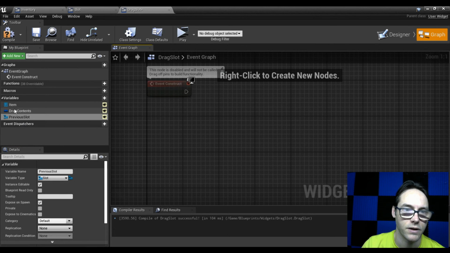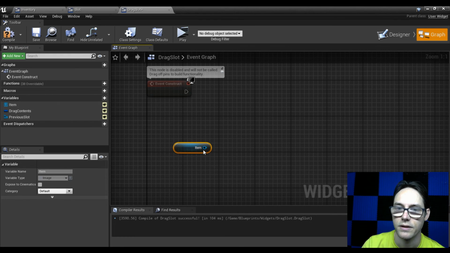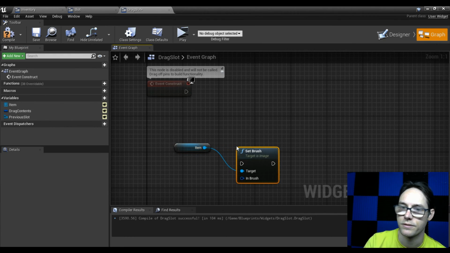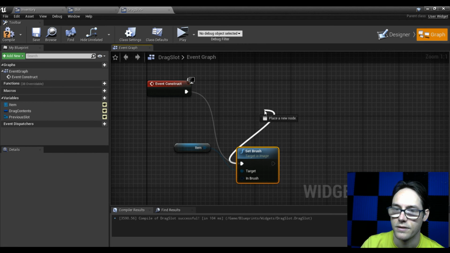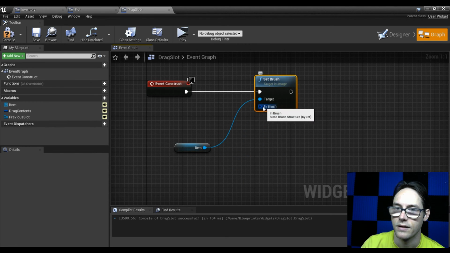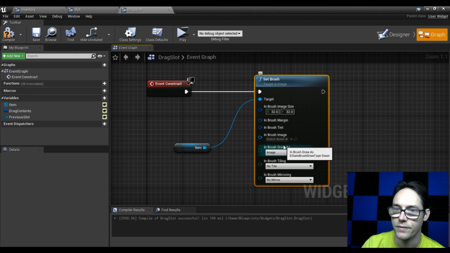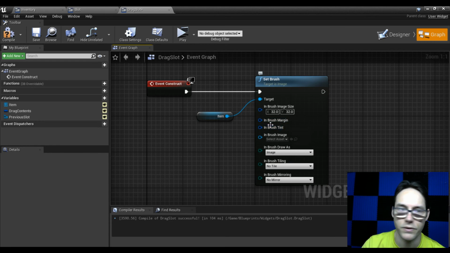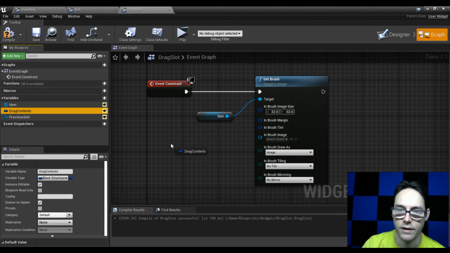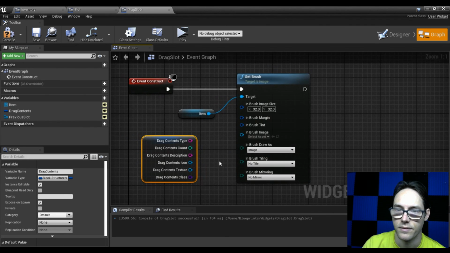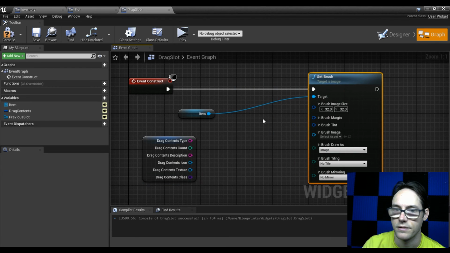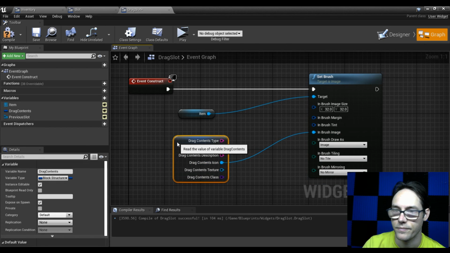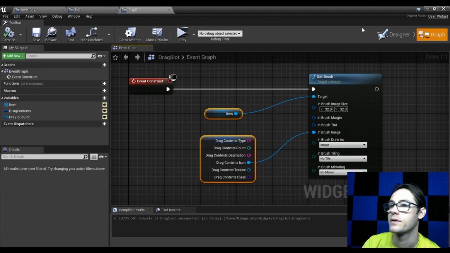We're just going to take our item, drag that in, do a get. We'll do a set brush. Where are you? Let's expand the brush. And then all we want to do here is pass in the drag contents. So drag contents, split that. And we're going to pass in the image, so the icon right here. And then everything else can be default. Let's go ahead and minimize that here.